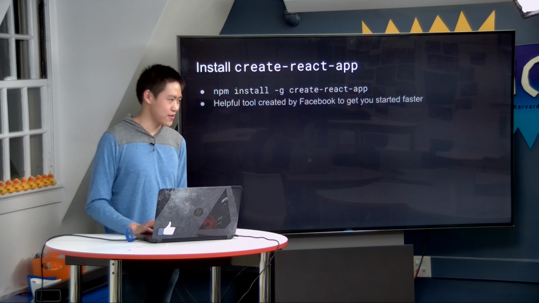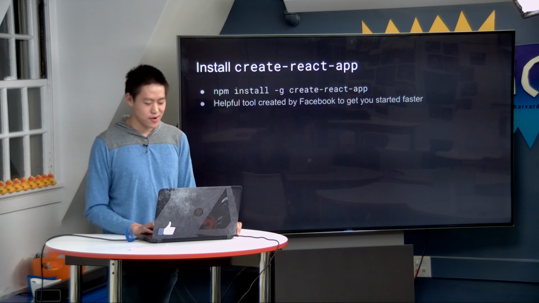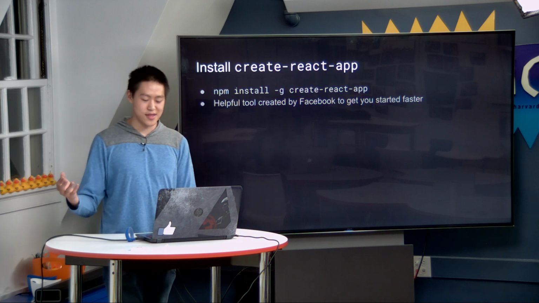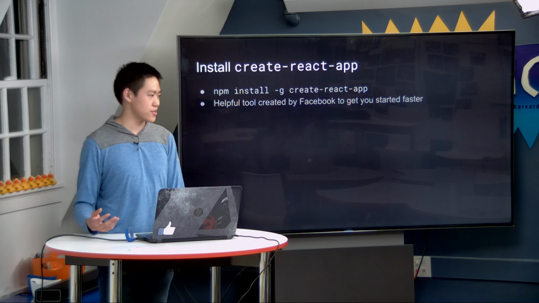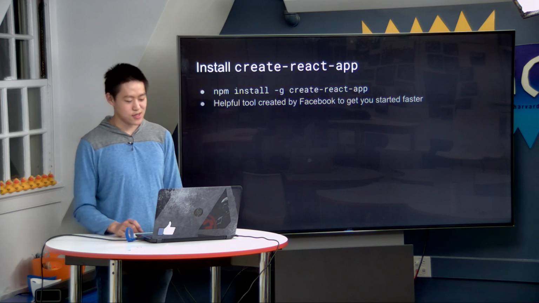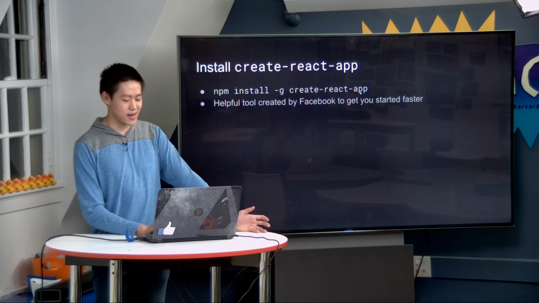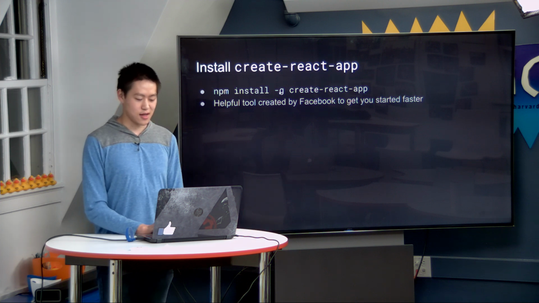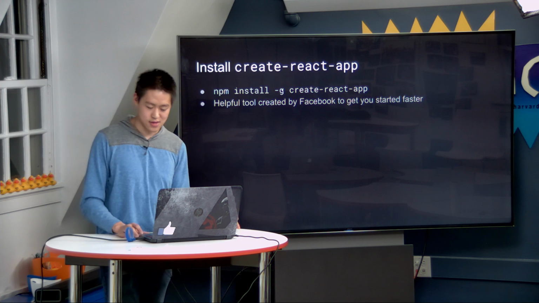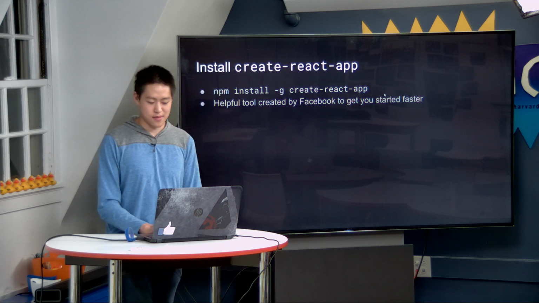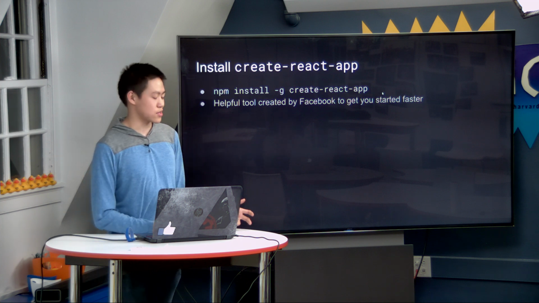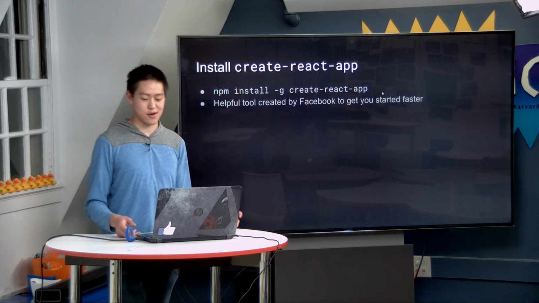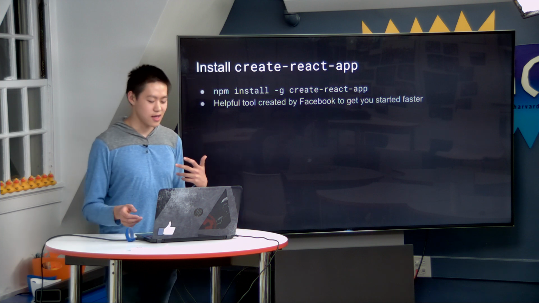OK, once you have those two things installed, we're going to want to install something called Create React App. And this is exactly one of those NPM packages that I was talking about earlier. It's really easy to install. Just go to your command line and type these commands: npm install -g create-react-app. The -g is saying globally, so this is for all users. And this is just a tool that was created by Facebook to help you get started faster without doing all the initial grunt work.